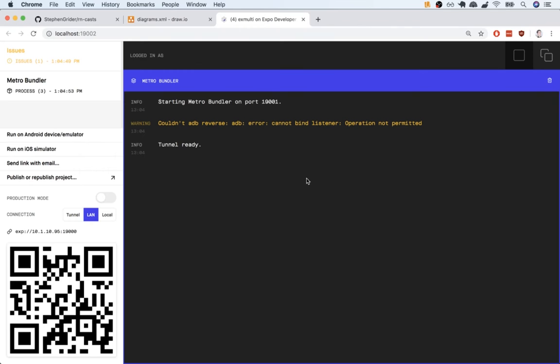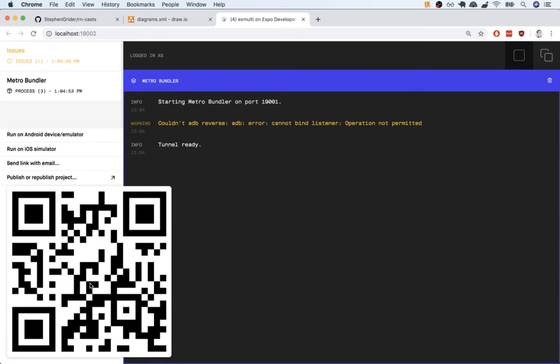So here's my React Native bundler right here. You'll notice that there's a QR code on the bottom left-hand side. So we're going to scan that QR code. To scan the QR code, you can open up the camera application on your phone. You should not need a separate app just to scan a QR code.